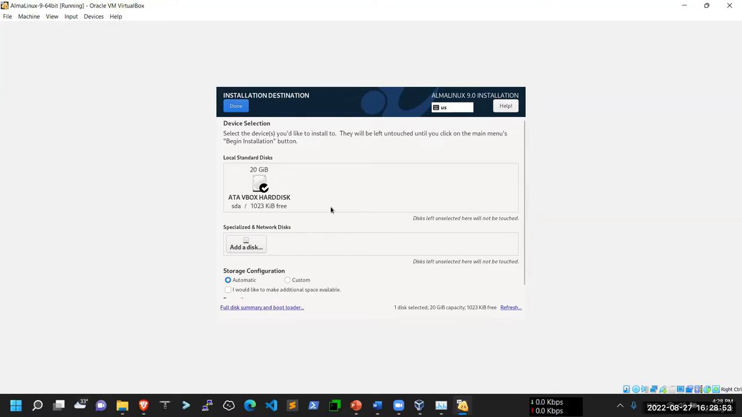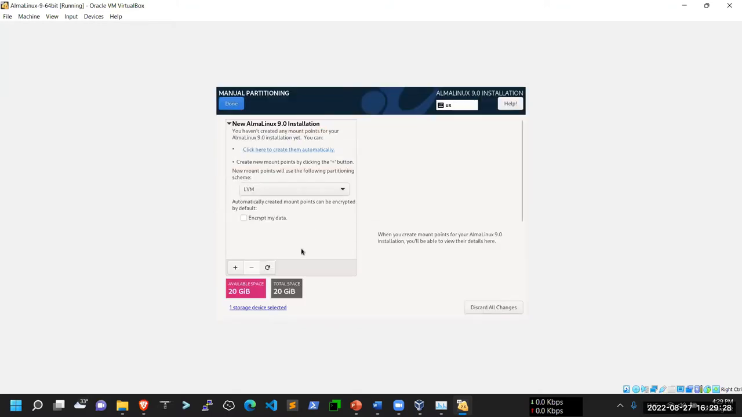In this case, we are installing in a virtual environment, so I don't have any issue about the hard disk formatting, because this is a virtual hard disk and there is no data. That's why automatic disk partitioning is okay for me. But when you deploy a physical server or physical machine, at that time you have to select custom and click done. Then it shows how much storage is available for partitioning and the total space.